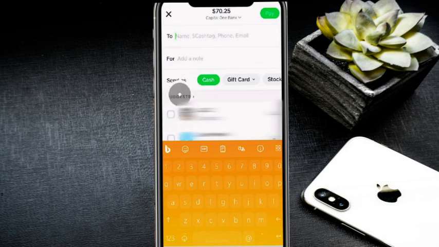So as you can see, let's say I want to send to that first contact there, and I fill in 4 and 2. Then at the top here, you click on send. It is as simple as that.